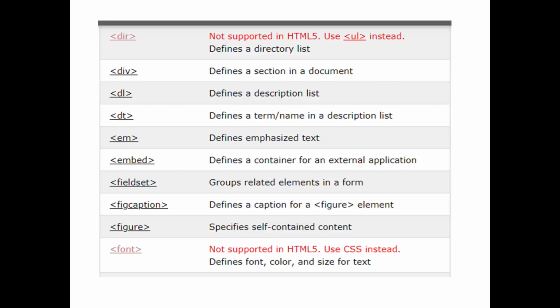Next one is DIR, that is directory list tag. Next element is div tag. So this defines a section of a particular document. DL means definition list, that is description list tag. Next one is DT. So this is a definition term if you want to describe any term in the list.